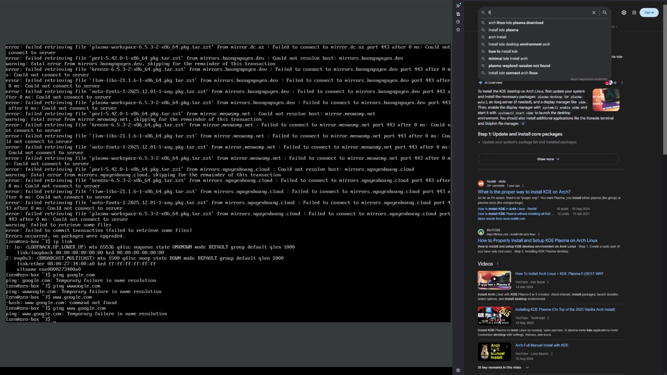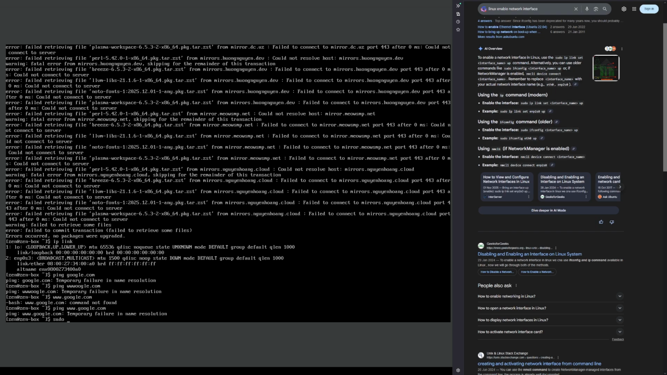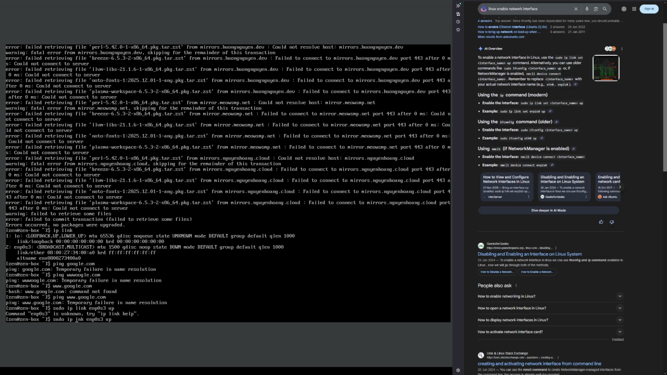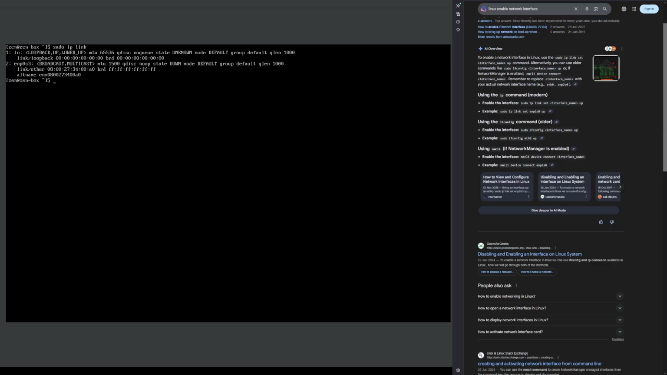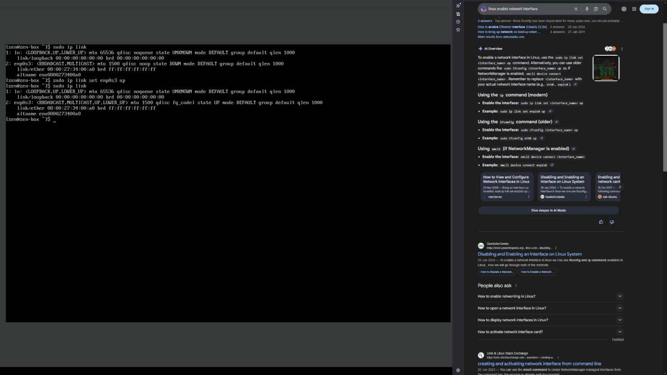Let's see. Linux, enable network interface. sudo ip link, enp0s3. Let's see, enp0s3 up. ip and then link. Let's just clear the screen here. ip link, and then we want state down. I want the state to be up. Let's see, link set up. Okay, let's see what it does. Okay, that's good. Now we want to try again for plasma-desktop.